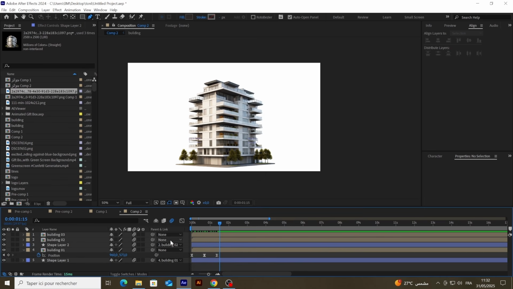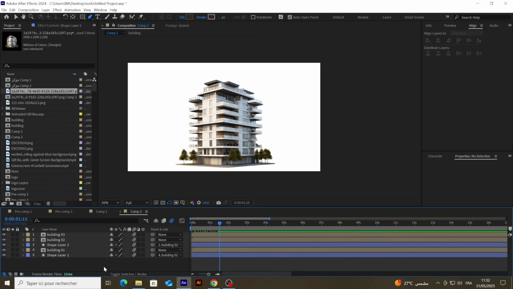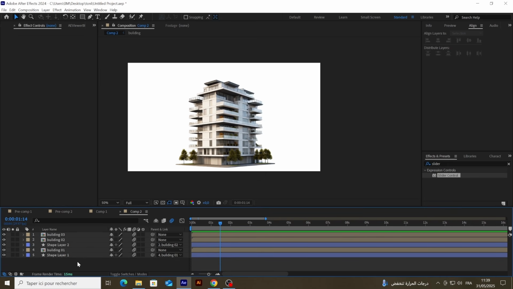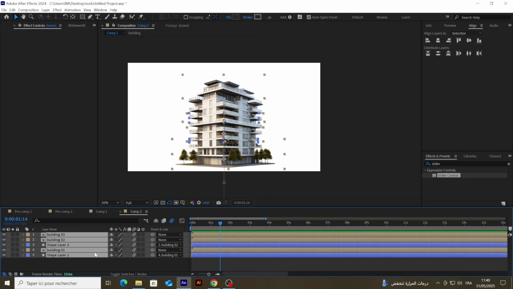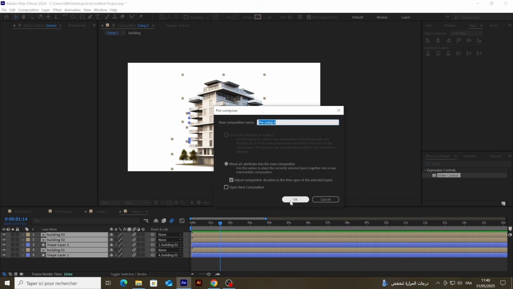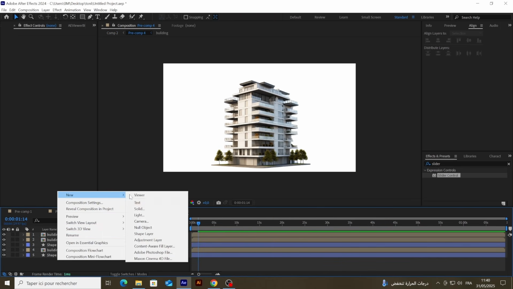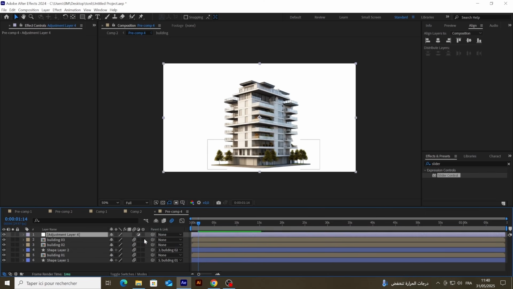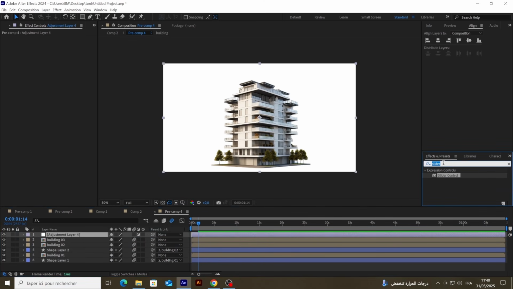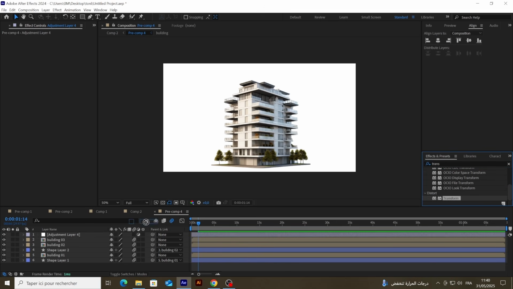Next, we'll add a shake effect. Before that, pre-compose all layers. Open the pre-composition and create an adjustment layer. Apply the transform effect and add a slider control effect.